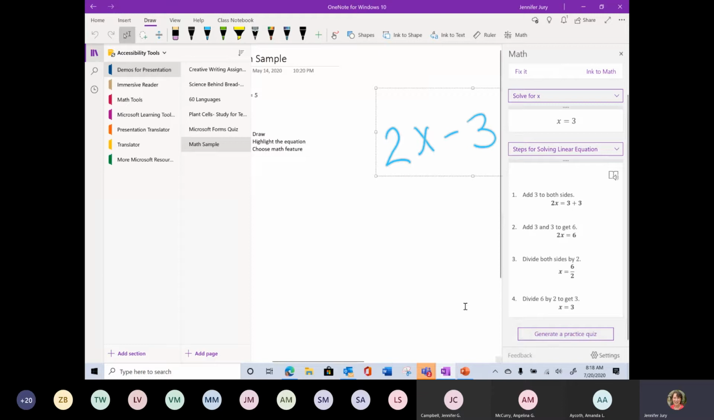We're going to take a look at that now. I'm going to give you access to this as well as other Microsoft resources. So you will have access to this OneNote so that you can play around with the samples and try Immersive Reader. I will leave all of this with you as a takeaway today.